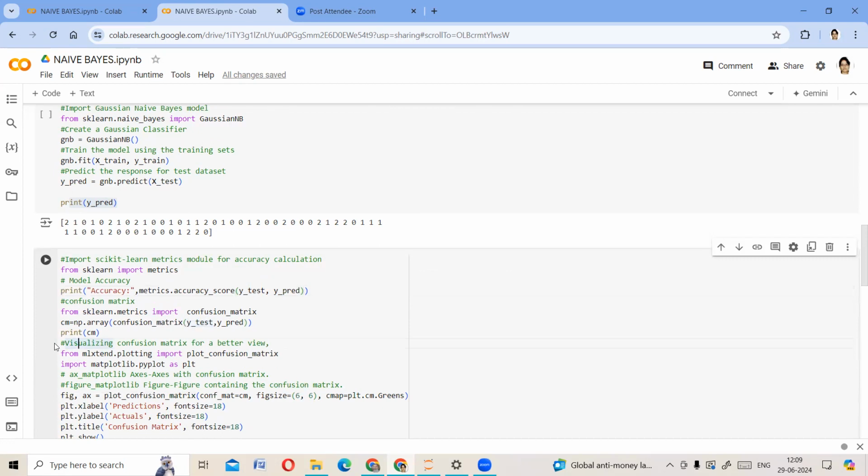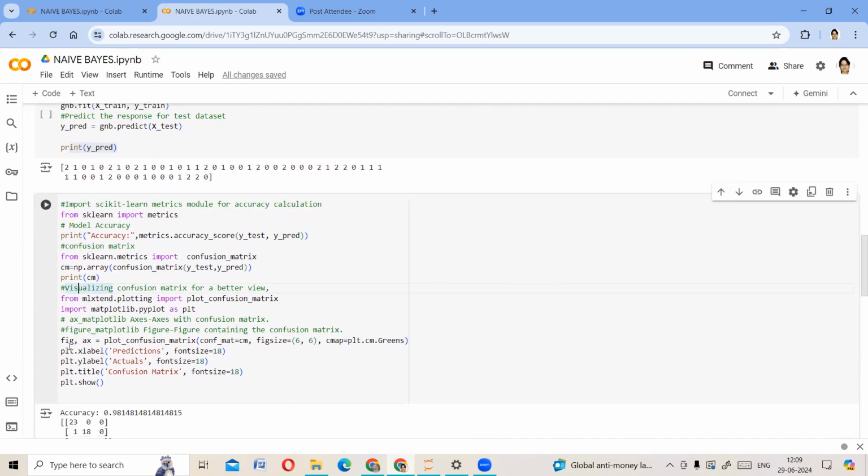Now I want to do a better visualization of my results. For visualization, I want to print a graph or a confusion matrix for my results. So for that, we are using this particular line of code. In this section, we are using a function which is called matplotlib plotting, which is used for plotting the confusion matrix. And if I want to visualize the confusion matrix, I'm using this particular function.